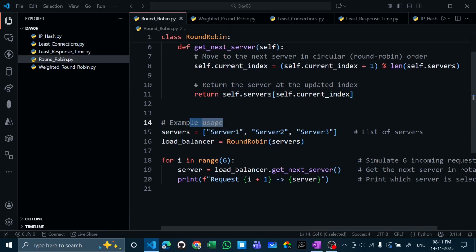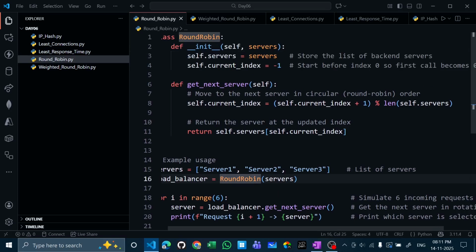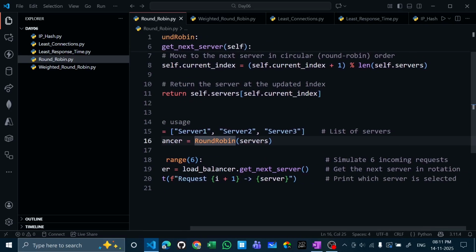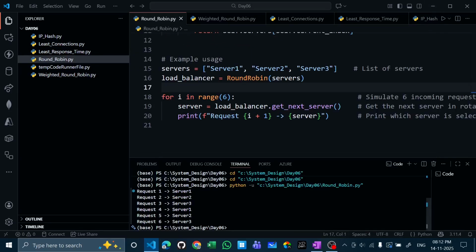Let's take an example. These are the list of servers that we pass. Currently we have passed 3 servers in the parameters. Then our algorithm works. We simulate all the 6 incoming requests, get the next server in the rotation, and print which server is selected. This is the code for that. Let's try to run this code. Okay, so our code is working completely fine. Your request 1 is going to server 1, and then your request 2 is going to server 2.